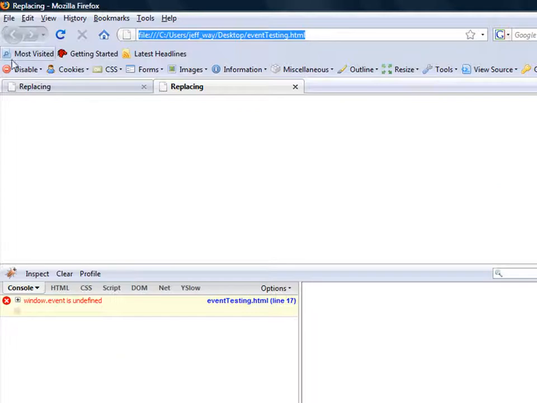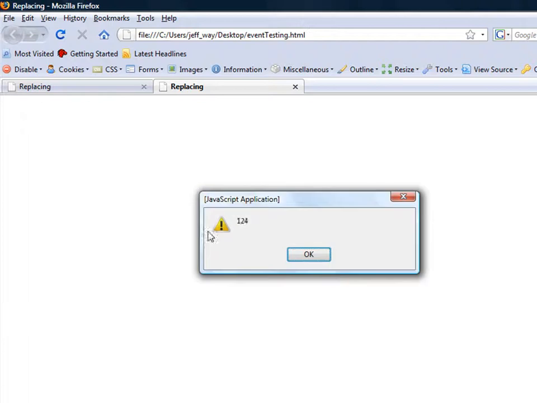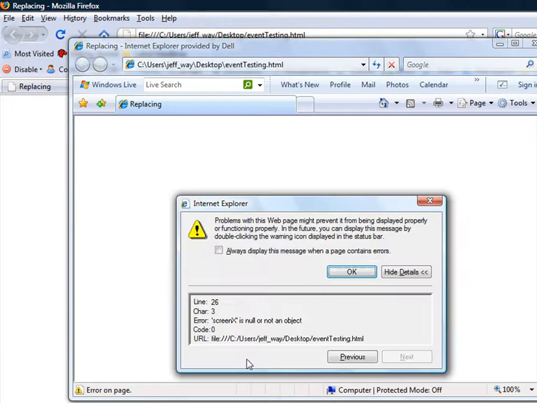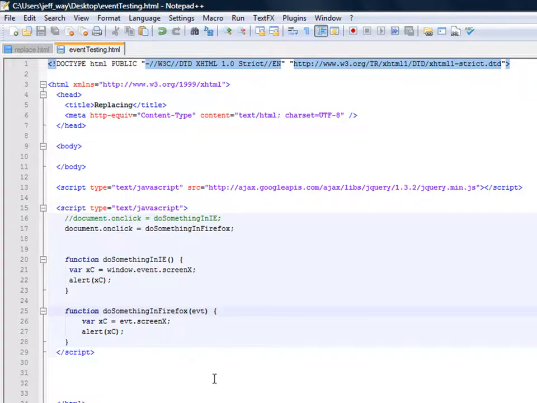So let's come back to Firefox this time. Refresh the page, click on it, and now we get our alert. But if we go back to IE, refresh the page, click on it, we get this error on the page: screenX is null or not an object, and that's because it can't access that evt property. So we have to find a way to combine the two to check, does this evt parameter exist? If it does, we know we can use that. Otherwise, we need to assume that we're in IE and the event is going to be attached to the window object.